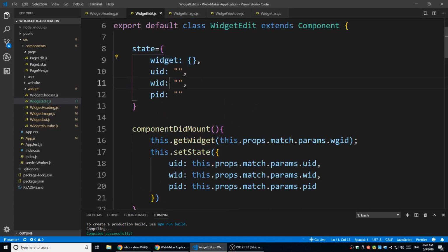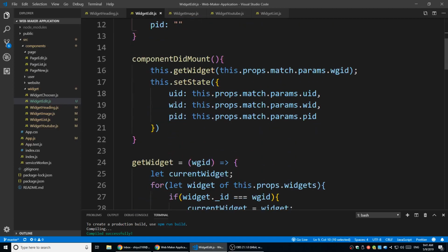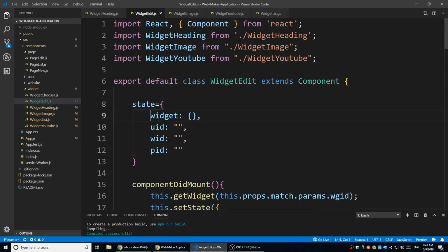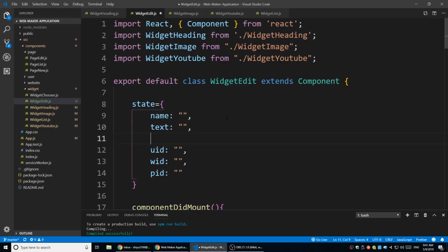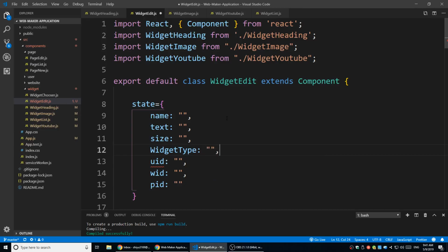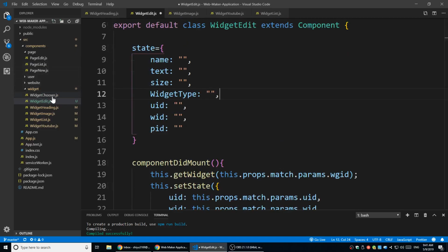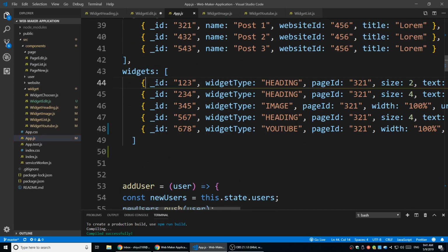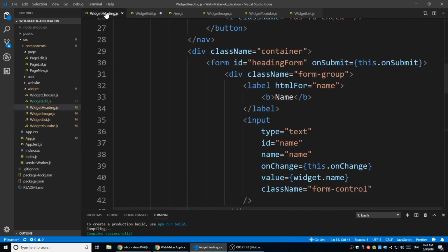I guess instead of using widget, we'll have to use the name, size, and the text inside here. This is stupid. So instead of widget, we're going to change that into name, text, and size, and the widget type. Those are the information about the widget instead of the whole widget. And let me take a look at what we should have for widget. In app.js, the widget should have ID. We also have the ID for it.